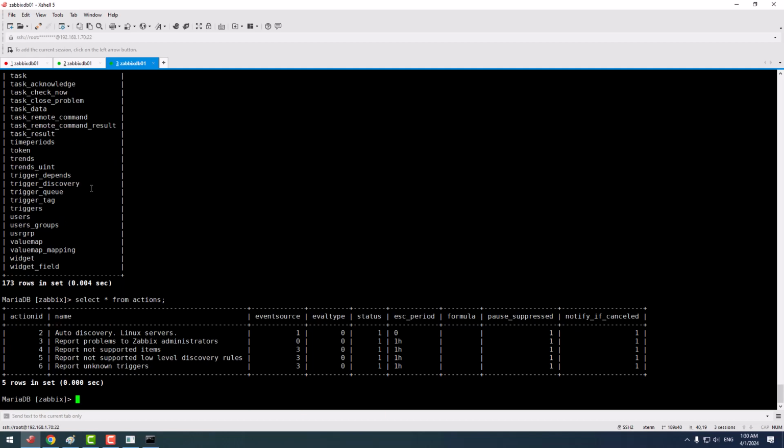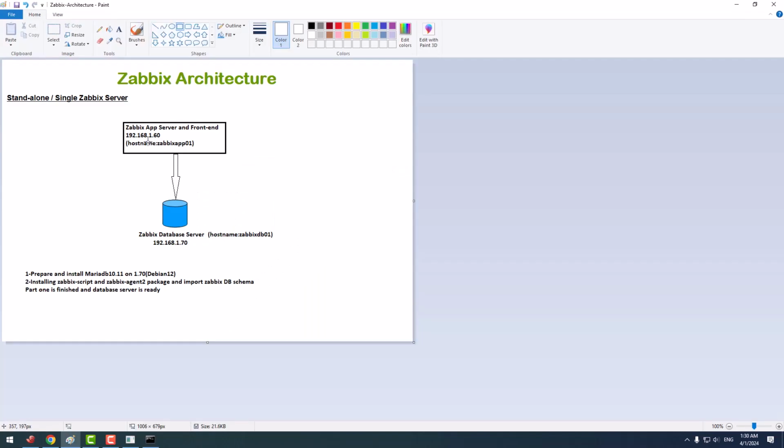We are ready for installing application and web server on another server, which means 160, and continue configuring our infrastructure.